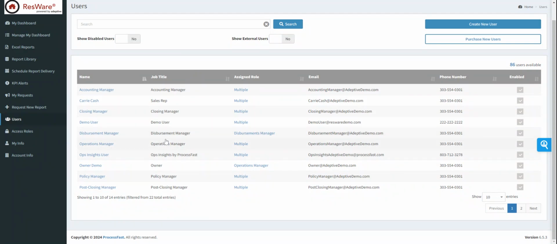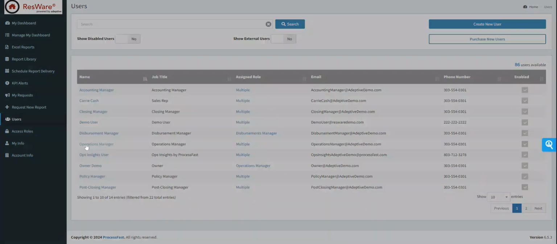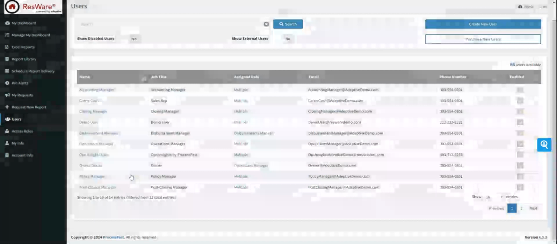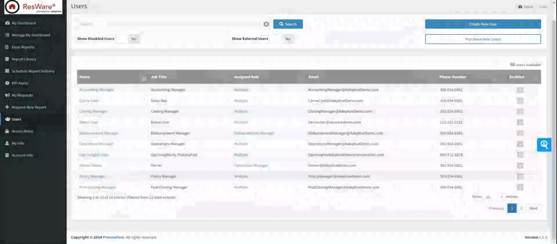Just to confirm that the changes were made properly, we're going to go back to the operations manager user. We're going to click on it, and you can see that the access role assignment has indeed changed. So our changes were made properly. That's how to add or remove a role to or from a user.